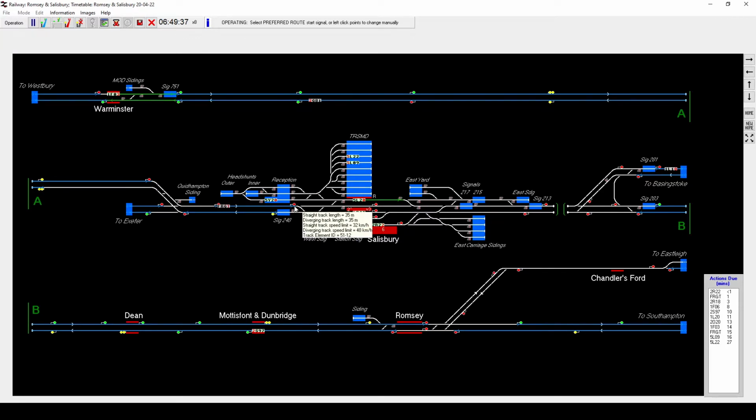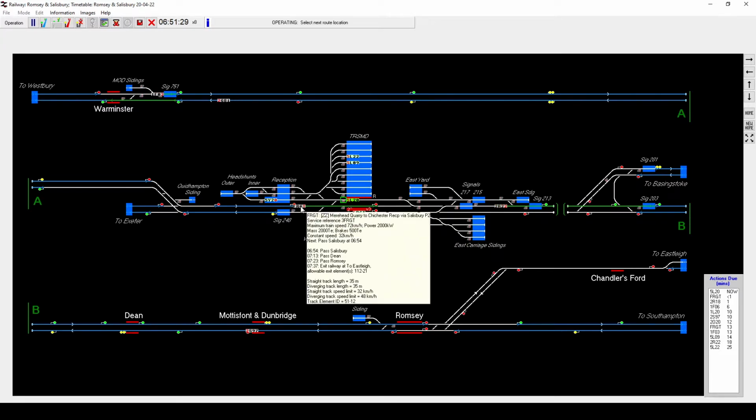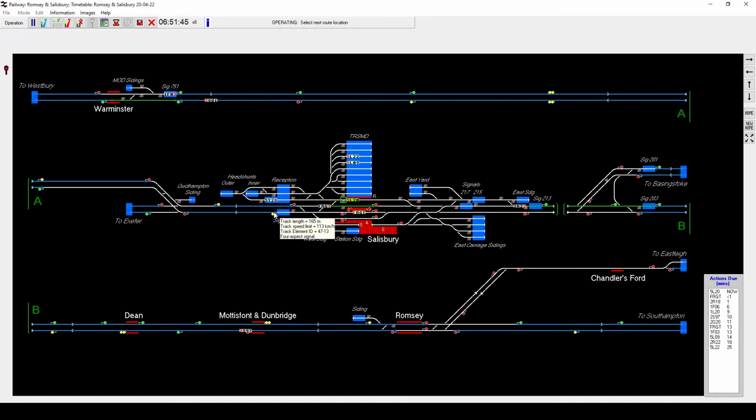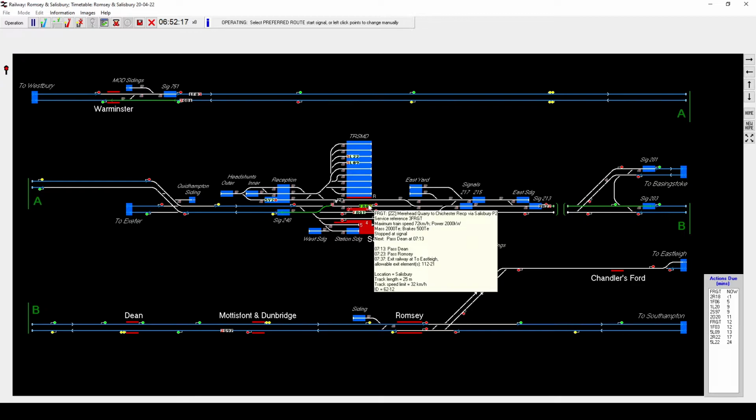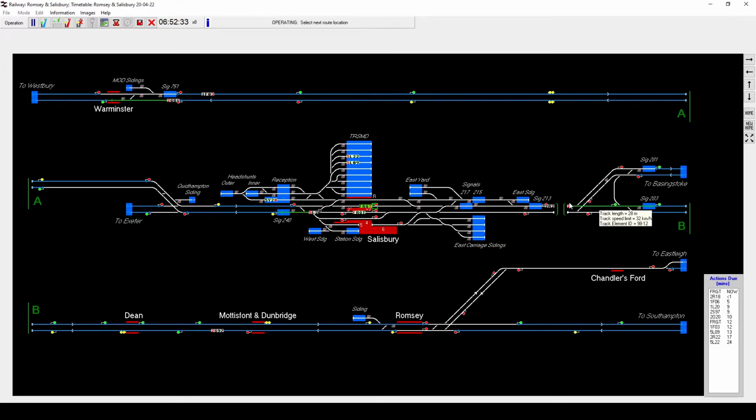This freight wants platform 2. Make sure those points are switched. 2 Romeo 22 will want to go to Romsey. Once I get my mouse to move. 5 Lima 20 wants signal 240, but I've put a freight in the way. The freight wants to go to Eastleigh.